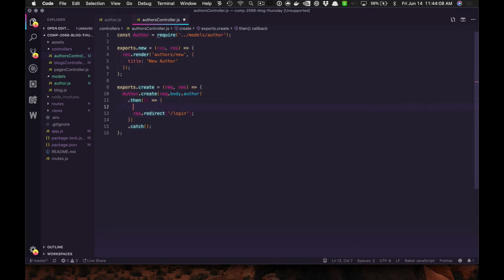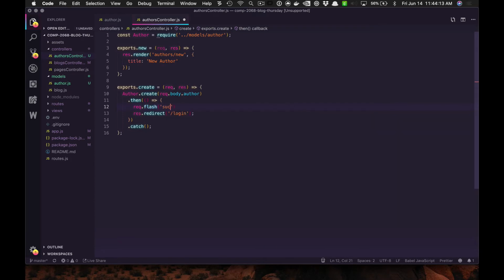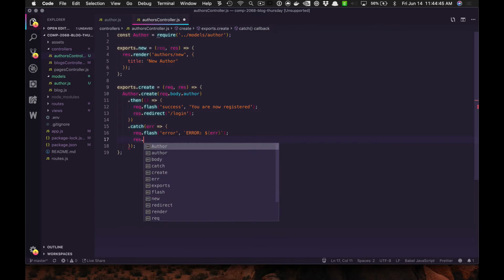And while we're at it, we can actually add a flash message now so that we can give them a success. So we'll do request.flash success, You are now registered. So now they're a registered user. Under catch, we'll catch the error, and we'll set a request flash for them. In the request, we'll pass it error, and we'll use some dirty backticks, and we'll do a proper error here. We'll just give them whatever error we actually get. Probably not the most helpful in the world, but it's good enough for us.